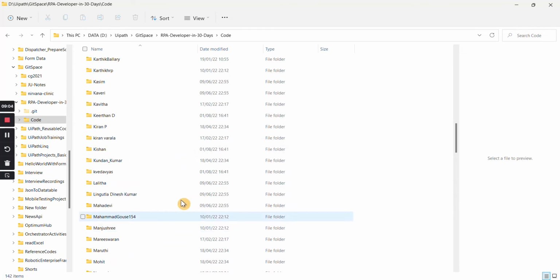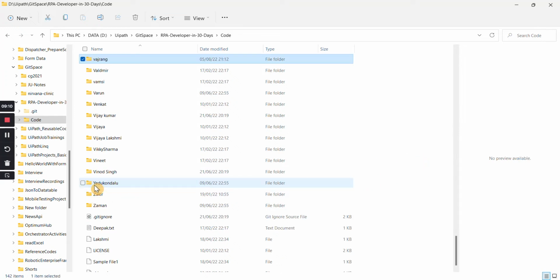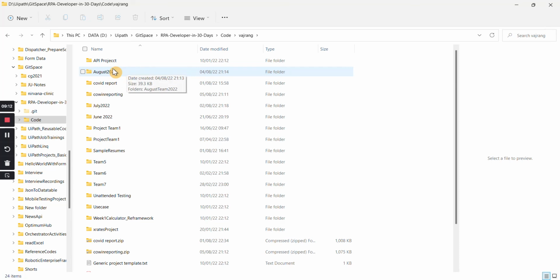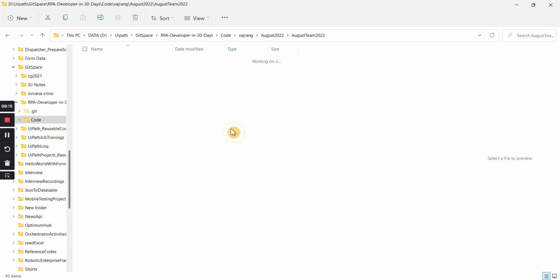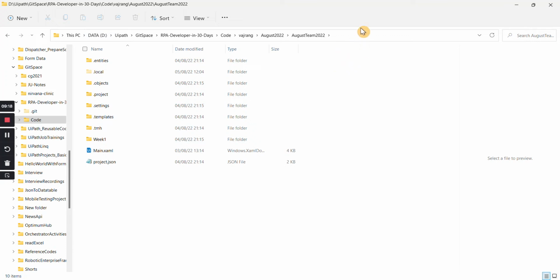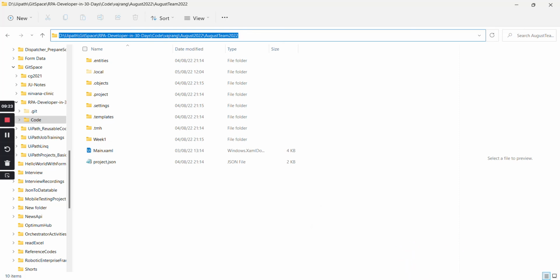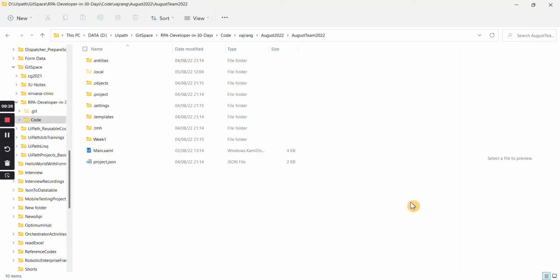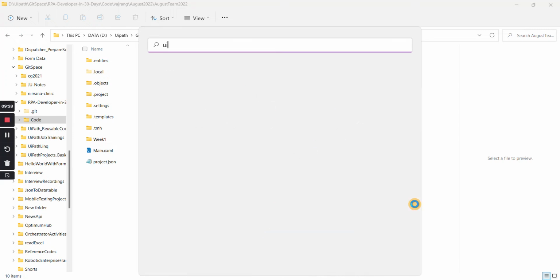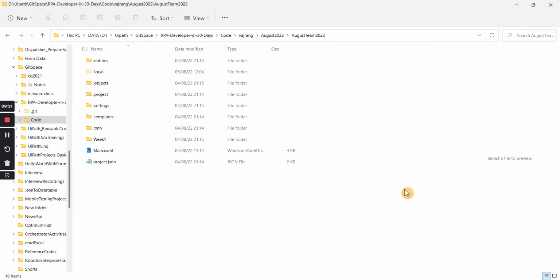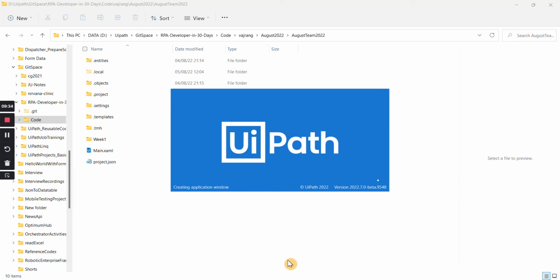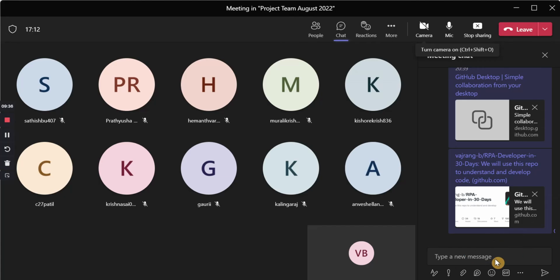Can you see the screen? So there is the Vajrang folder. In that folder, we are working with August 2022, and this is the project that we are working on. How many of you have downloaded GitHub? I downloaded it, it's installing. Meanwhile, also go to this GitHub page that I have shared, and if you don't have an account, sign up.